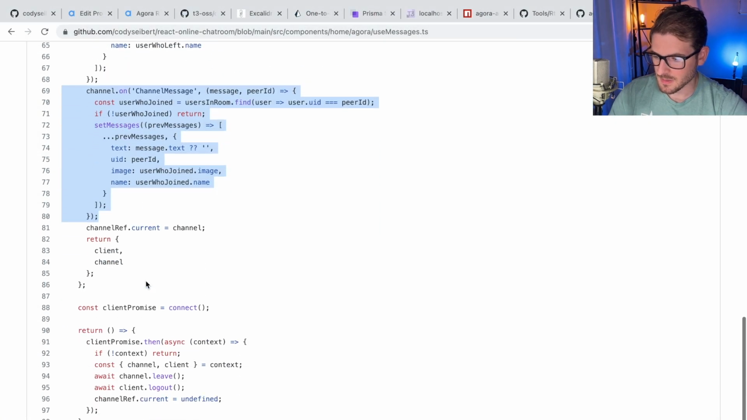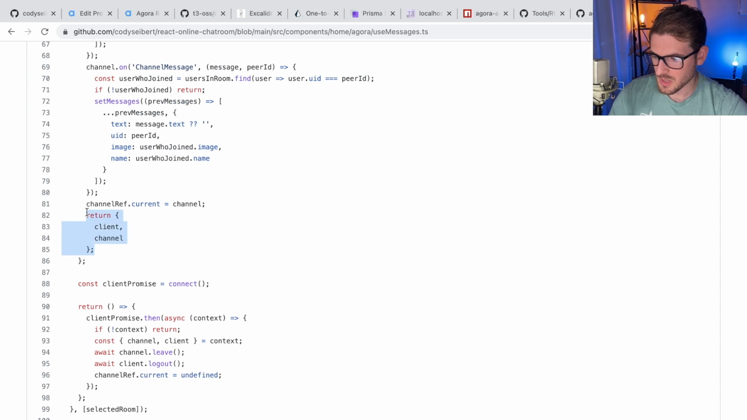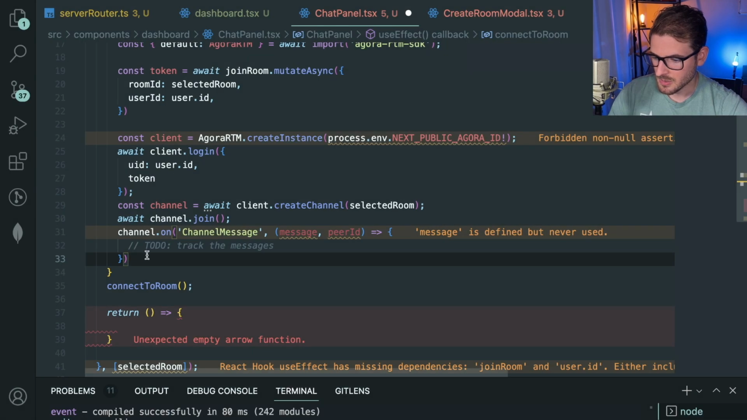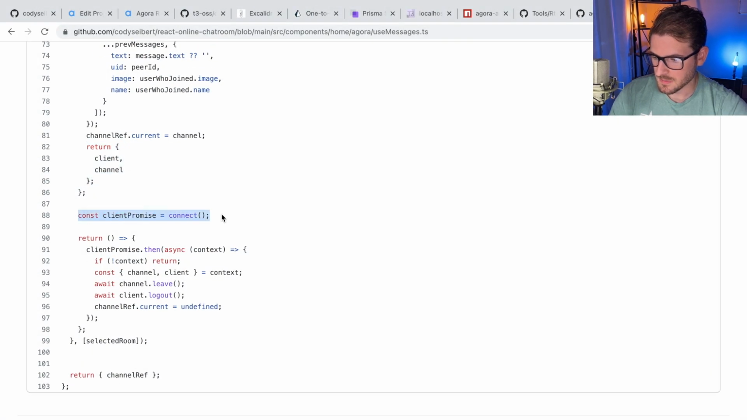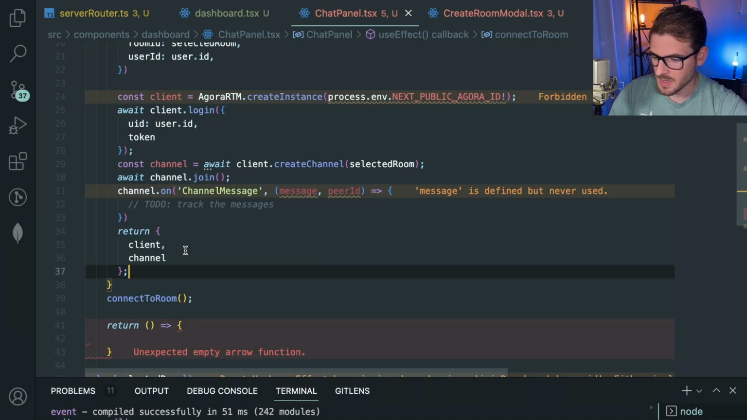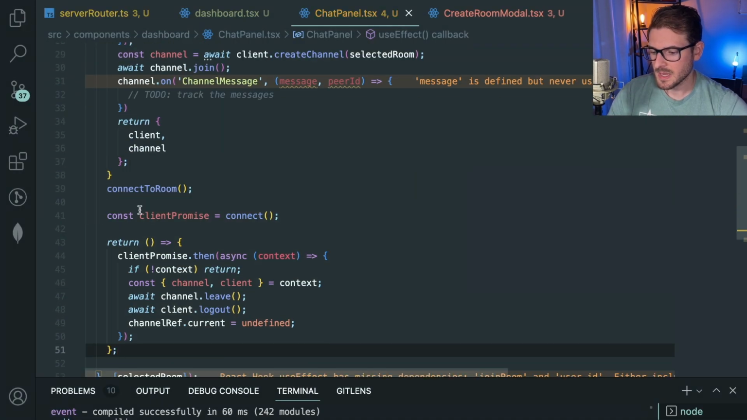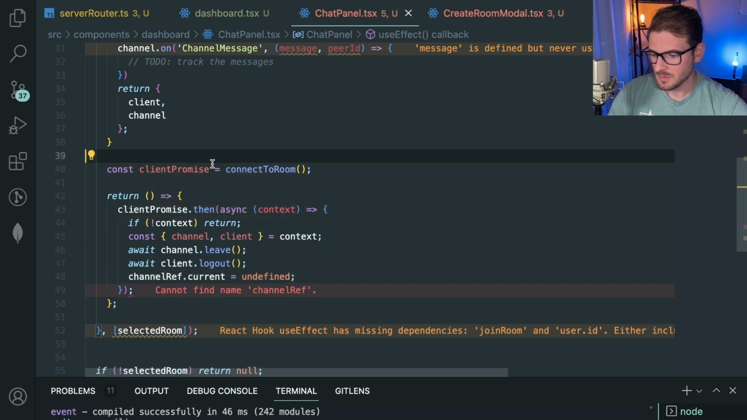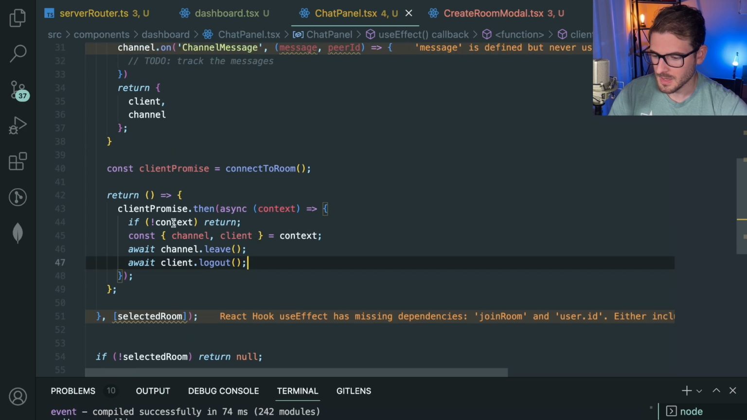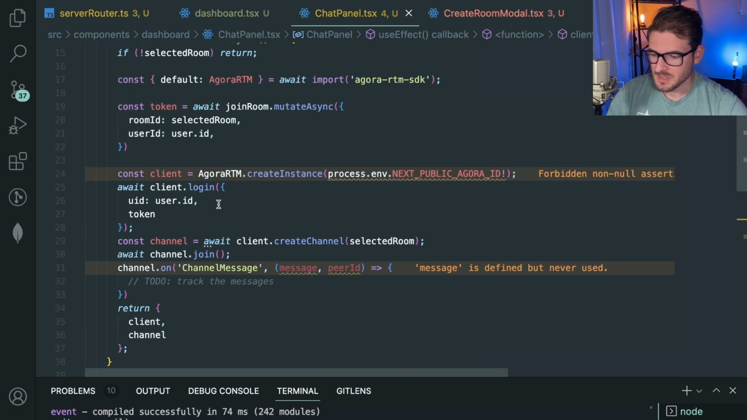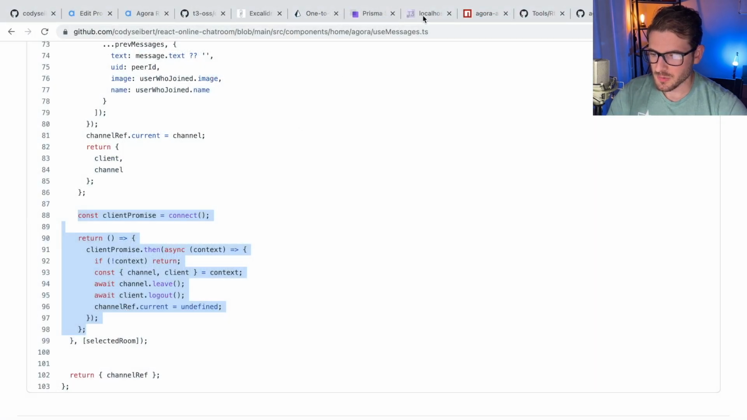So let's just go ahead and return the client and the channel here. And then on the cleanup, I know I'm kind of just copying all this stuff, but because you're using React 18 strict mode, you have to make sure you do this stuff to clean it up. And yeah, so when this component unmounts or leaves, we leave the channel and we log out of the client. That makes sense, hopefully.